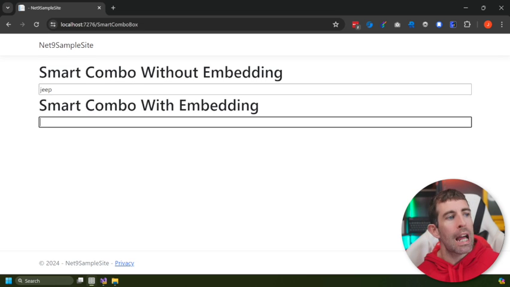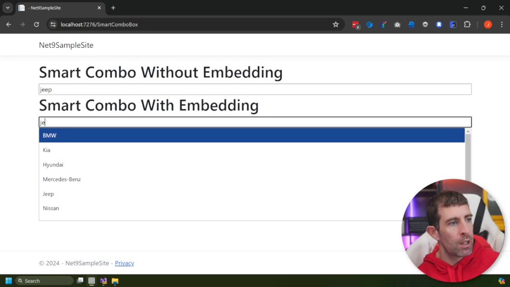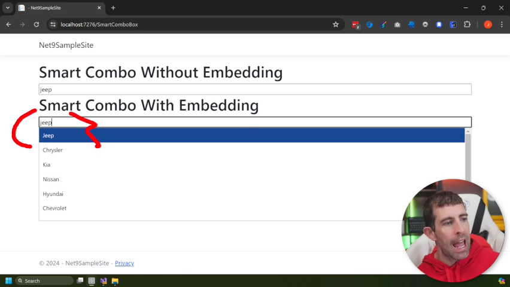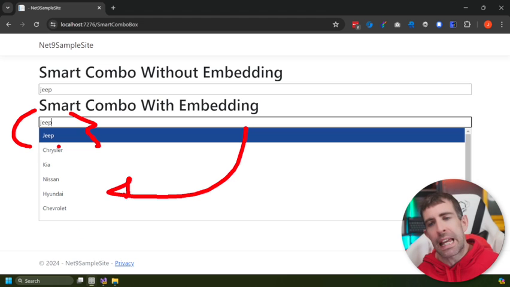Now, if I look at the second example, where I'm using this thing called an embedding, and I type in Jeep, you'll see that it comes top of the list. So we can see that this is now using AI to filter my API data.